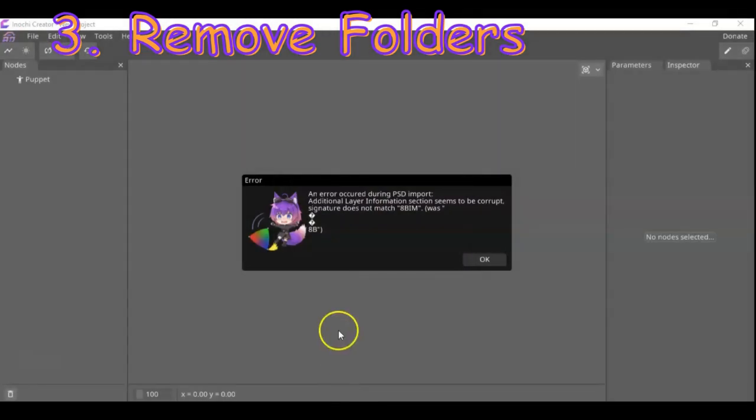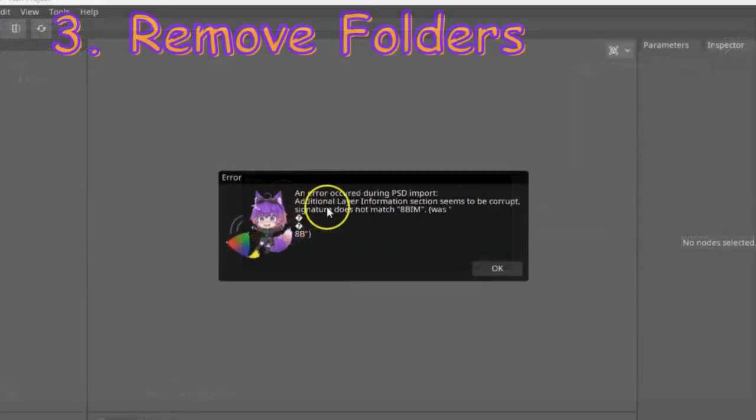Rule number 3, remove folders. Inochi Creator may give you an error if you have folders in your PSD file. Delete all those folders to avoid this.